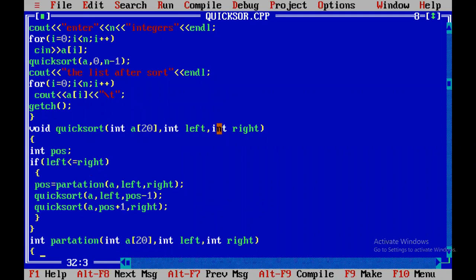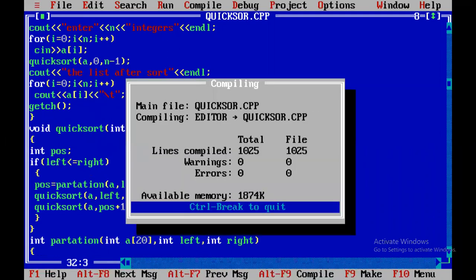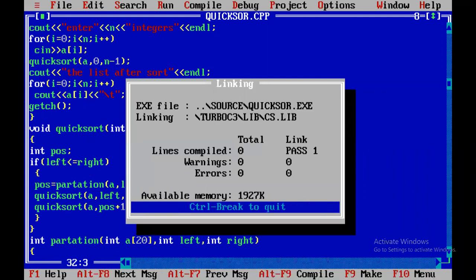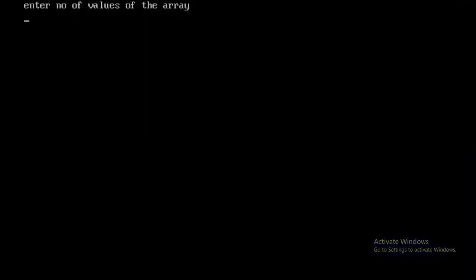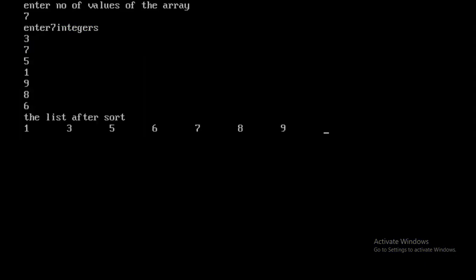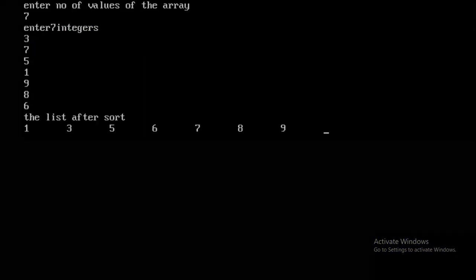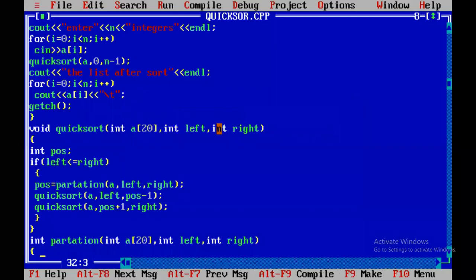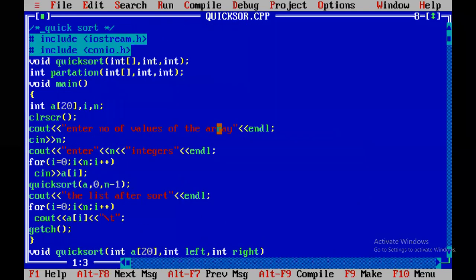So finally, when we compile this program, given 7 numbers, this is the final order: 1, 3, 5, 6, 7, 8, 9. This is sorted order, no problem. So this is the approach I used, top down. Suppose you want to write it in the bottom up approach, no problem.